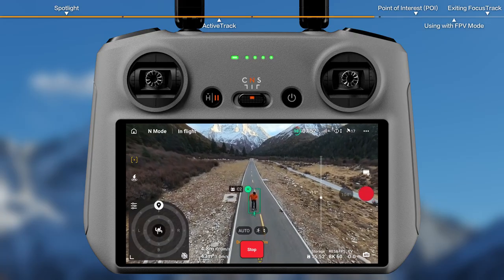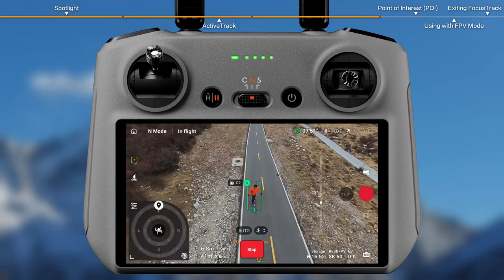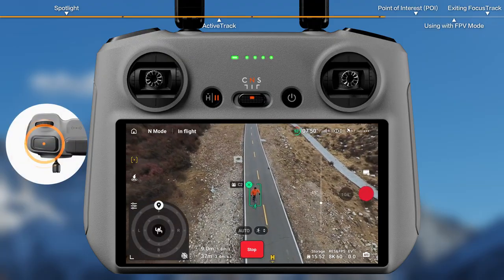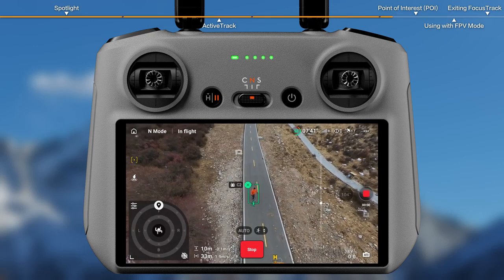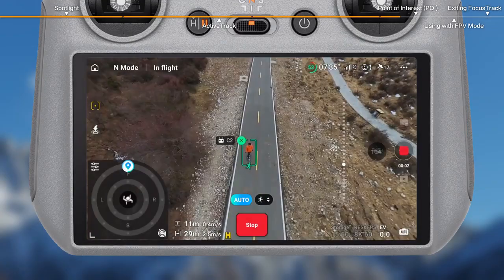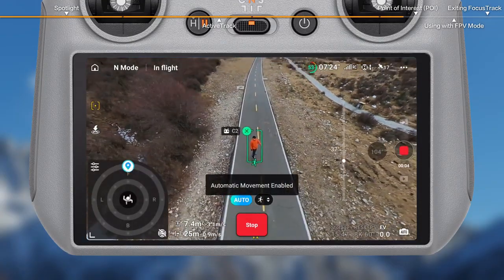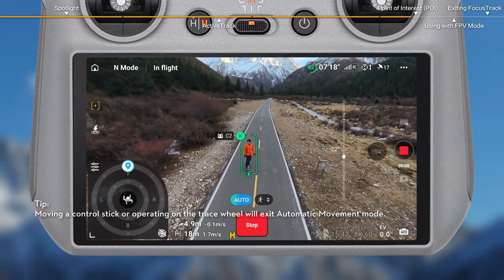You can also use the control sticks to adjust the aircraft altitude and distance from the subject. Press the shutter or record button on the remote controller or the screen to take photos or start recording video. Tap the auto icon to switch to automatic movement mode. The aircraft will fly automatically based on the environment.